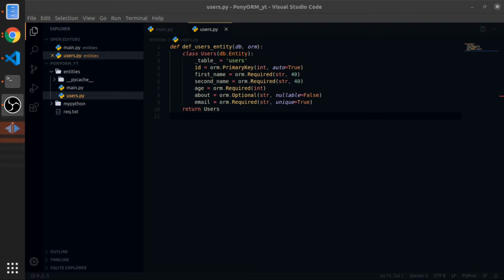Okay, let's go over the one-to-many relationship and how we can define that in PonyORM. So the example I will use is that each user has many posts, and many posts belong to one user, right? One-to-many, basic things in database.